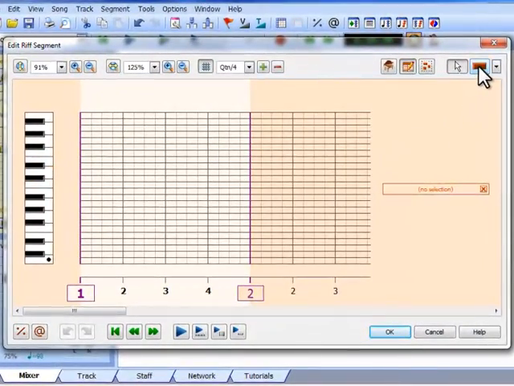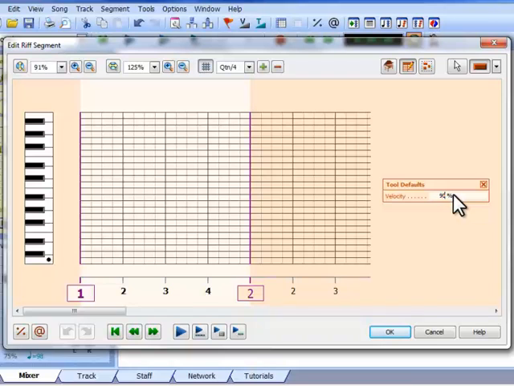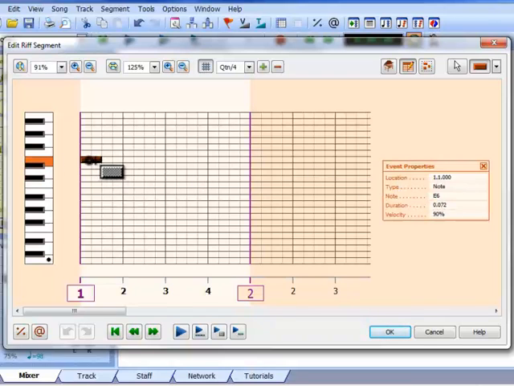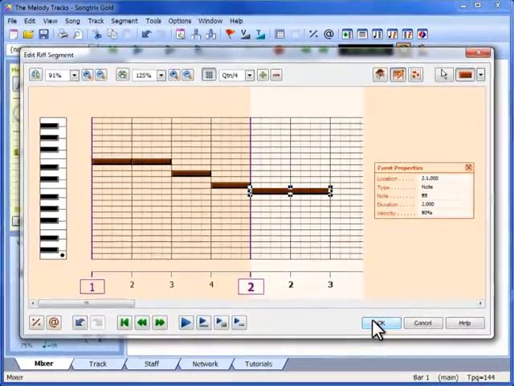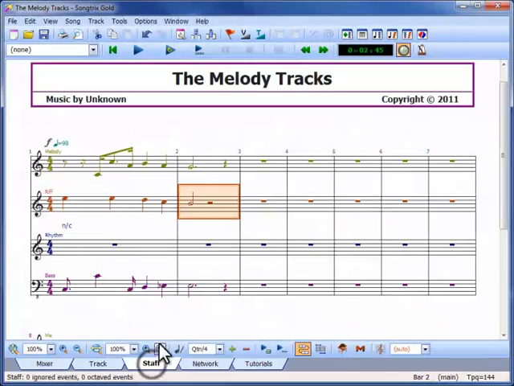Notice that if a tool but no events are selected, the Event Properties window shows the tool defaults instead. Here we can adjust the properties that will apply to each new event as we create it. Other tools have extra properties. All of these tracks have been notated in staff view, where the colour of the staff symbols matches each track.